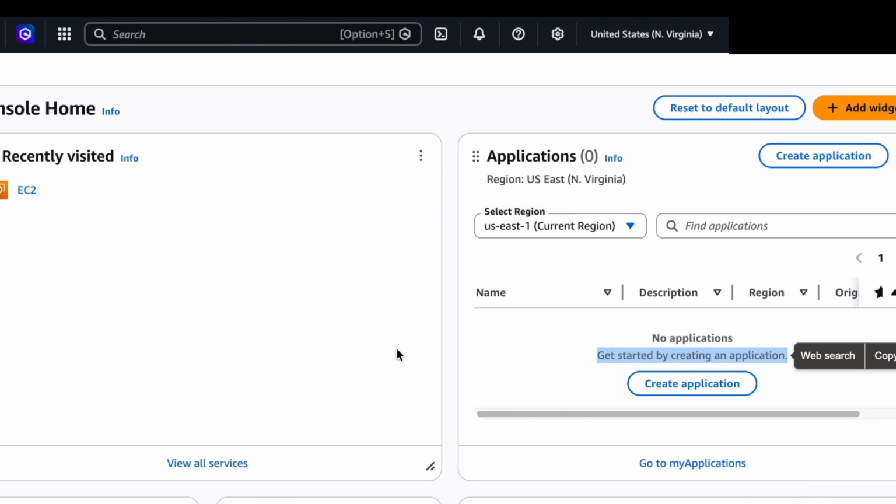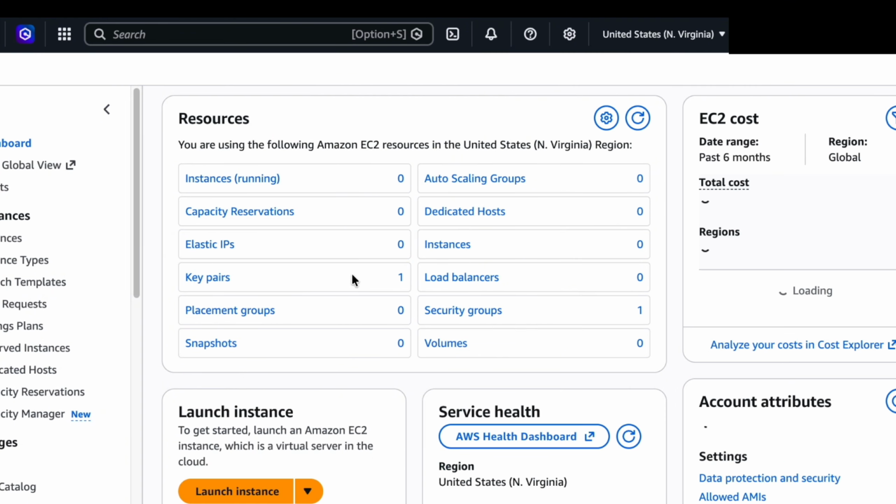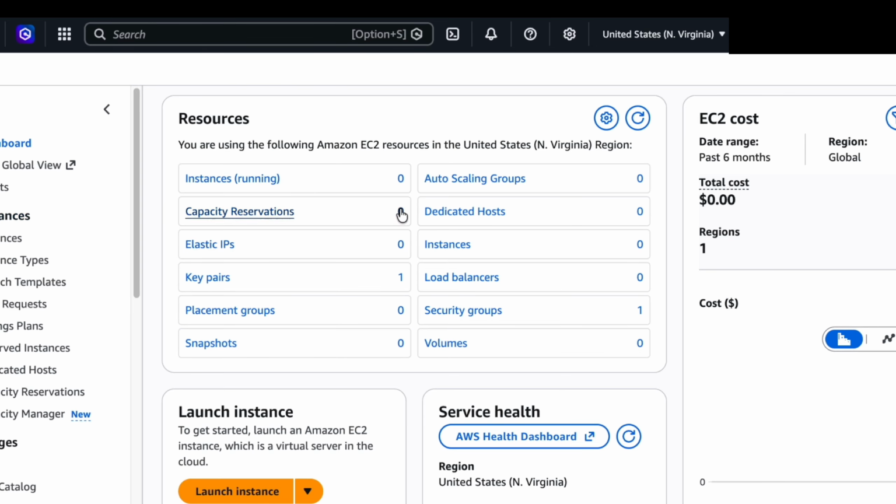Now, let's get into the business of the day. As you can see on the page right here, this is AWS. So I need EC2. Oh, I recently visited it, so this is it. In case you don't have it here, you just need to search EC2 over here to access it. So this is EC2.